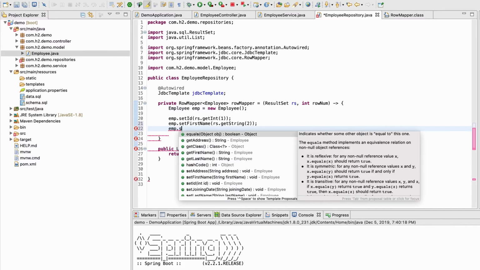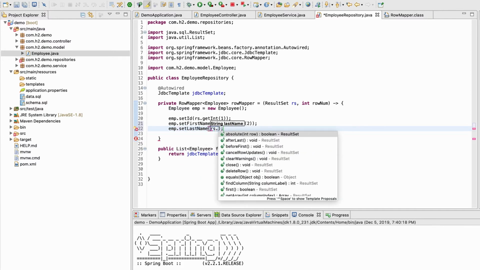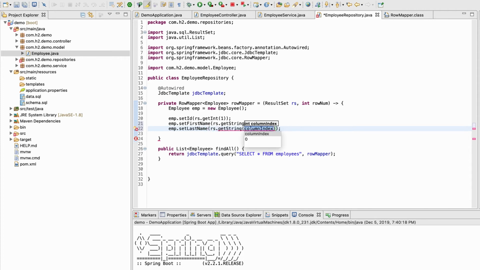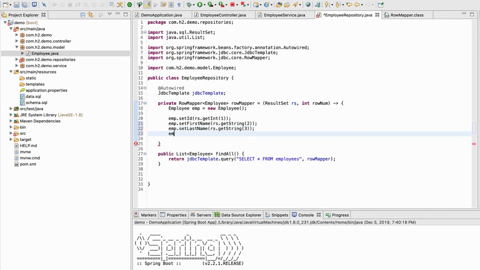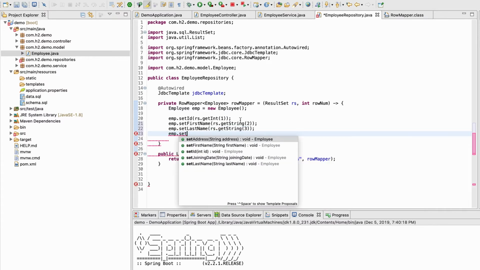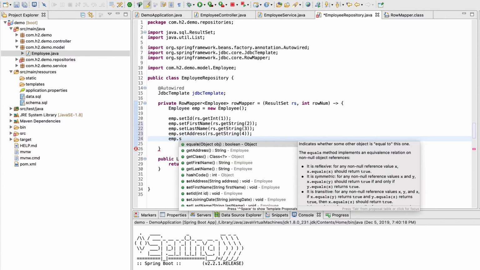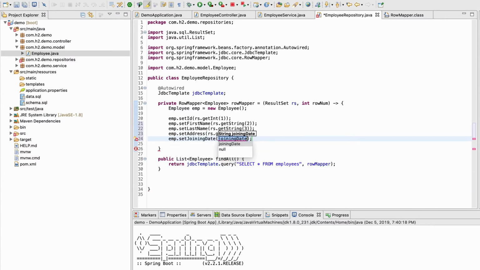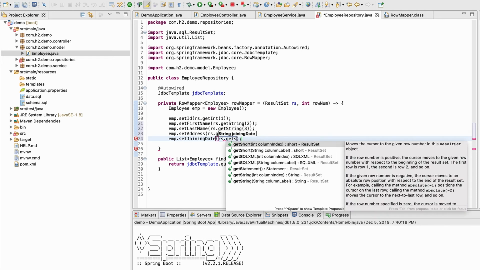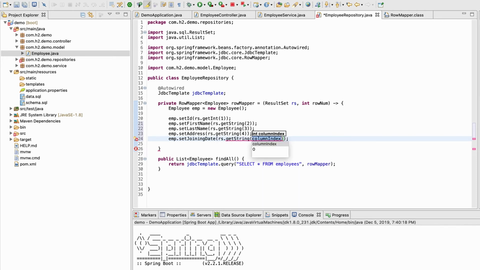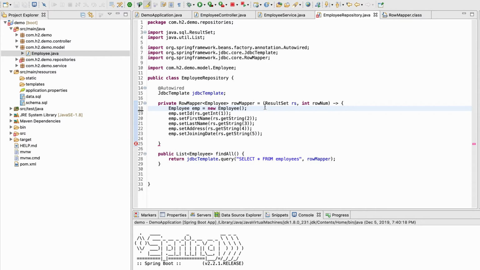Same way, set last name and rs.getString. Again, this is column number 3, and same way set address, which is column number 4, and we have employee, and we have set joining date, which is column number 5. So I'm taking that date as a string, not a date object. You can take it as a date object also. So I'm doing save, and I can pass this row mapper inside this function. So what it is going to do is we are firing a query, and we are doing select star.